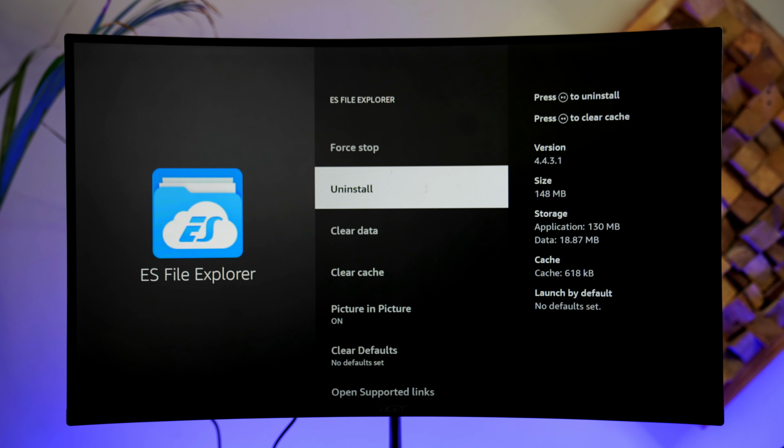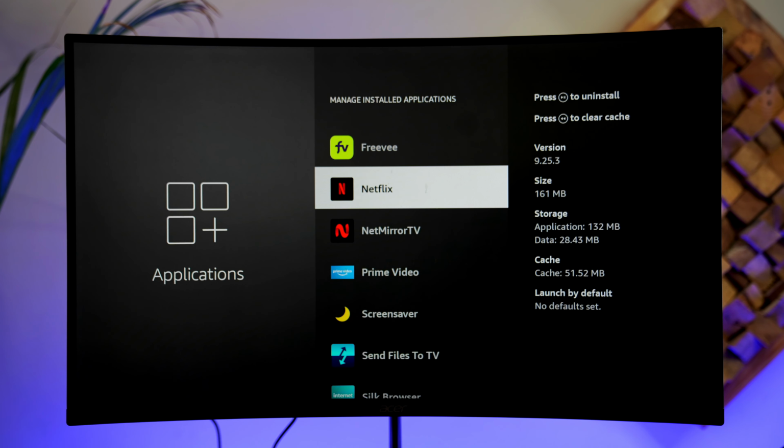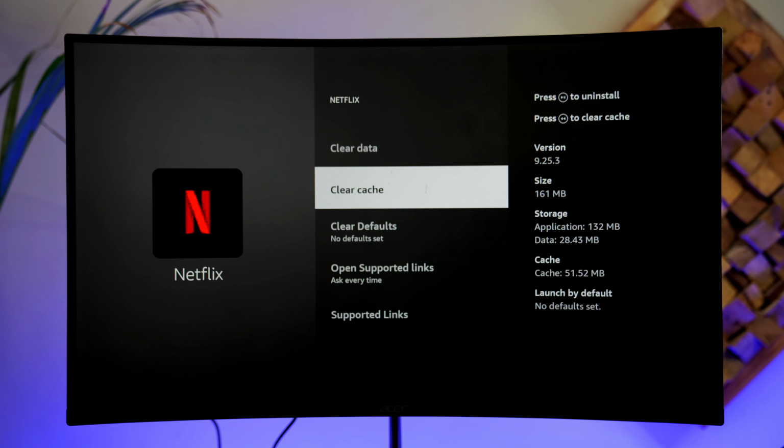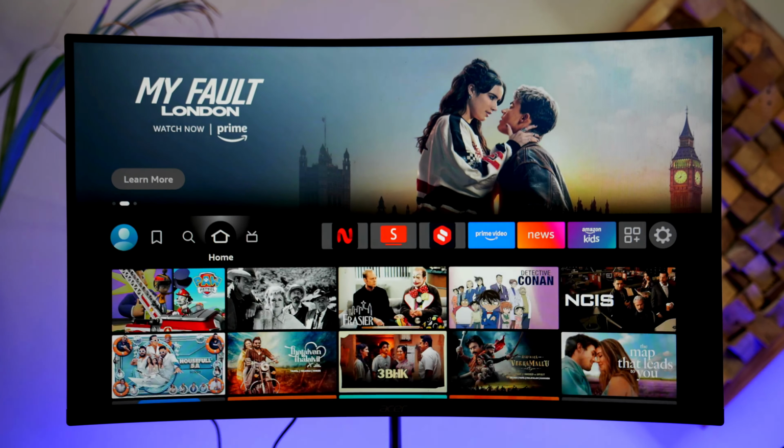Now if you don't want to uninstall a certain app and if you use that app frequently, what I recommend is clear the cache files. So go to that application and you can go to this option called clear cache. It will generate some cache files by default, so you can simply clear the cache files, which will not delete the data.